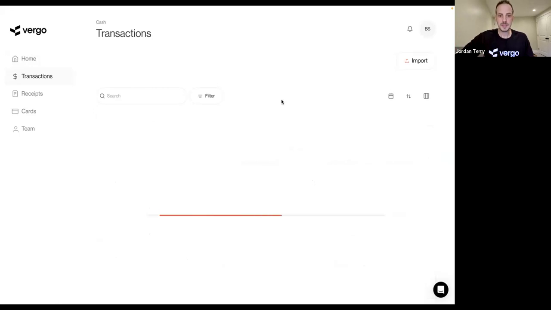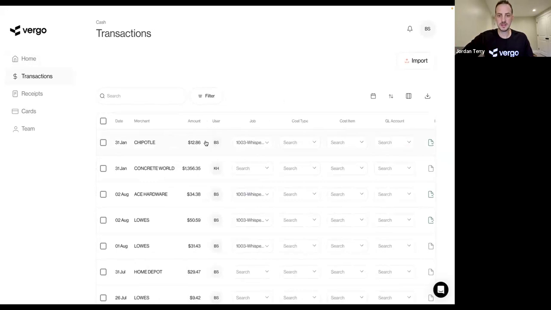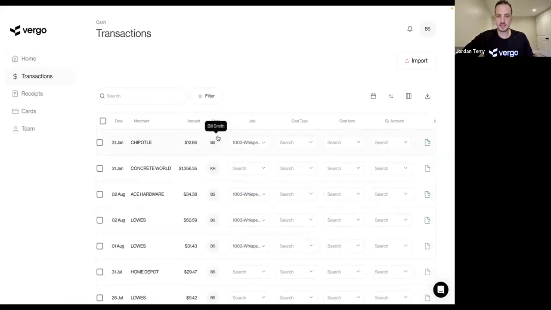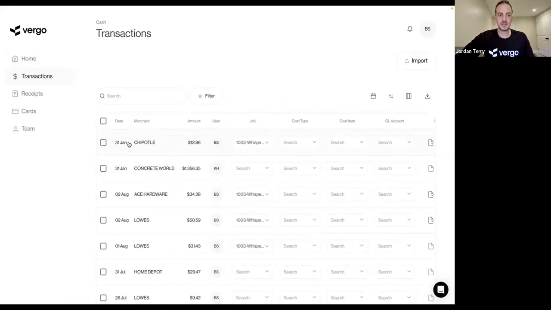So here is the transaction that we entered. It's been reported, it's done. And now we can reconcile this transaction and move on to the next batch.